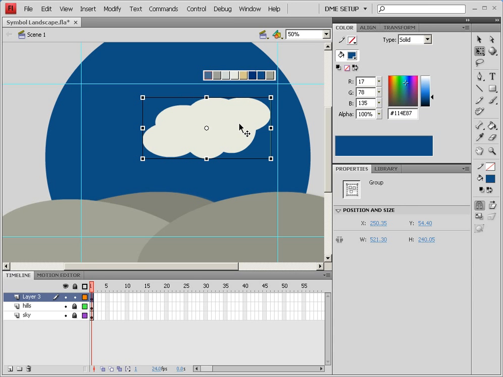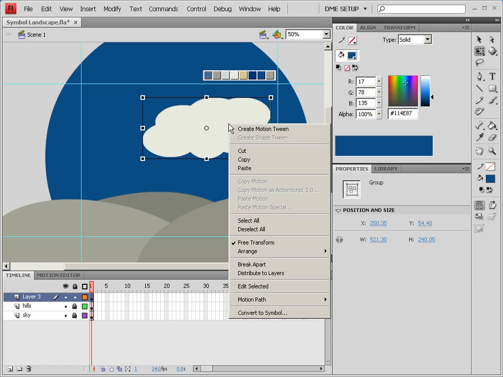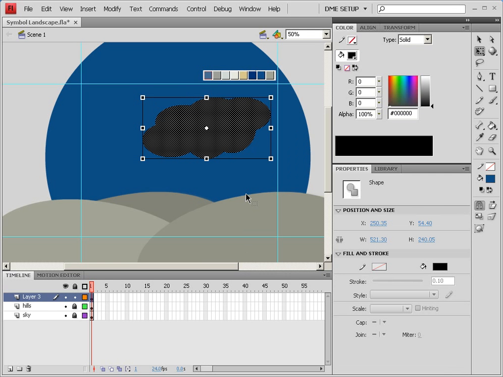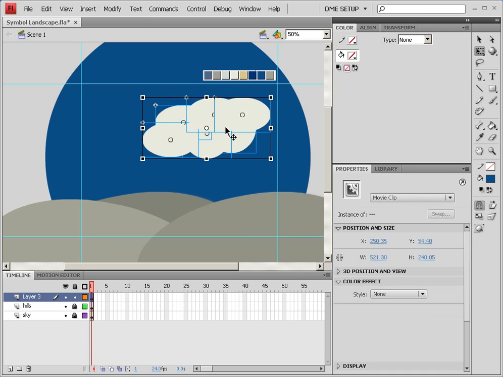So I can ungroup that with break apart, or I can choose ungroup. If we break apart by right-clicking or choosing Control-B, we do want to make sure that we only do it one time. Otherwise, it will go all the way back to a shape like that, and we don't want to do that. So let's undo that with Control-Z if you have broken it apart until you got to see the black. And instead, we're going to convert this to a new symbol.